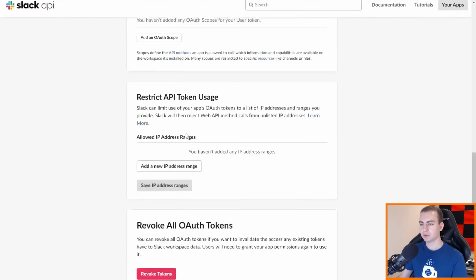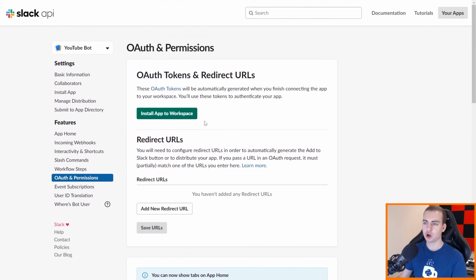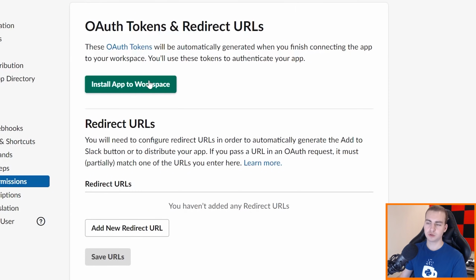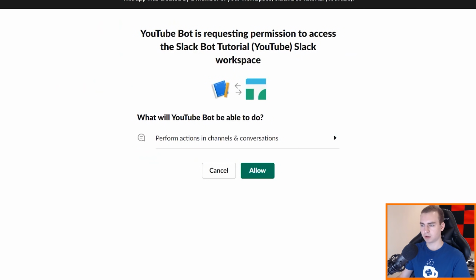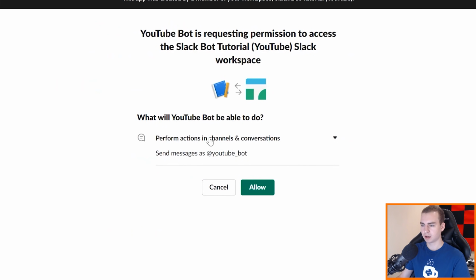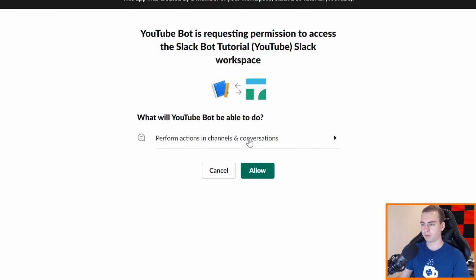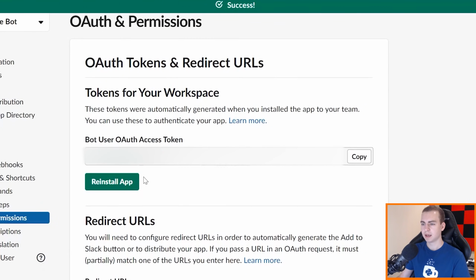The next thing that we need to do is actually generate a token for our bot. So to do that, we first need to install this into our workspace, and then I believe we can generate a token. We're going to need to take that token, copy that on our clipboard, and then we'll add that to our actual Python code, which we'll start writing in a second. So I'm going to say install app. Here we can say, this is what it's allowed to do, perform actions in channels and conversations. We will allow that, and there we go.